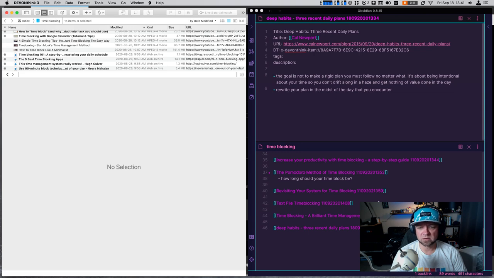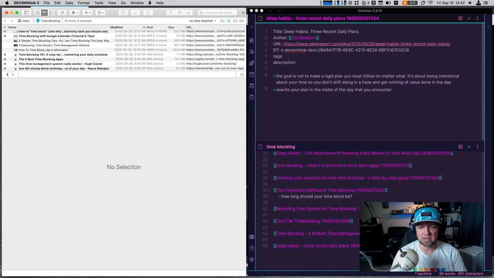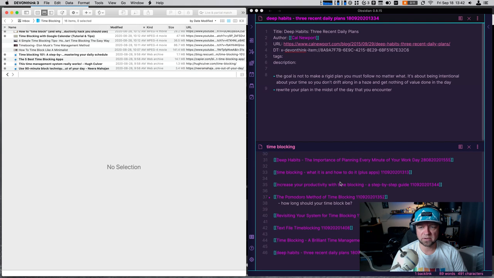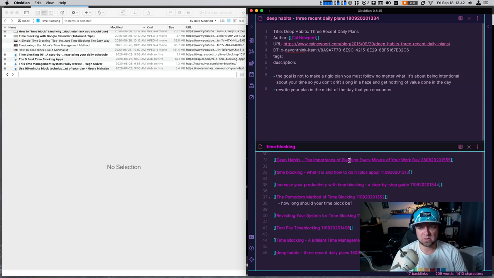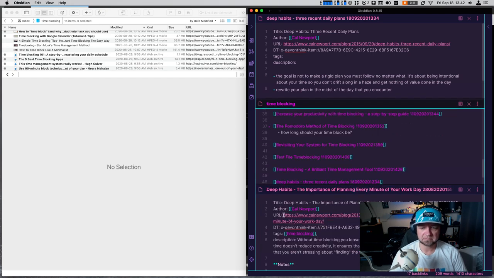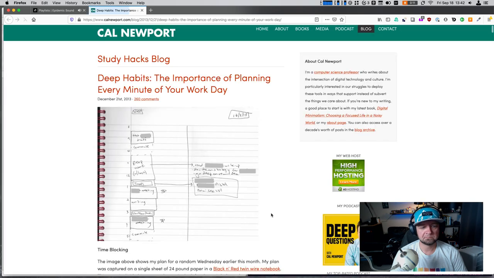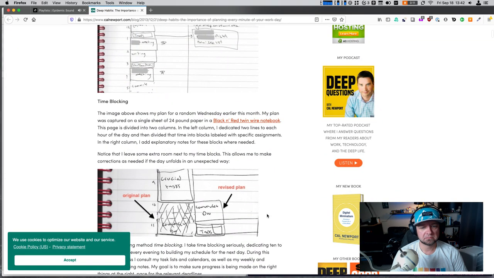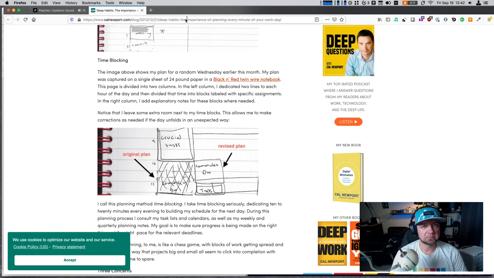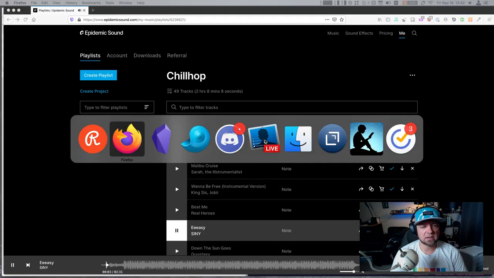Have I read Cal's blog post and how he does a weekly plan? Yes, I have. I think the importance of planning every minute of your workday, I believe that would be it. And also working back through Deep Work as well. Maybe this one. So that's this one. Working back through Deep Work again, because it seems to have some stuff that I will want in it.